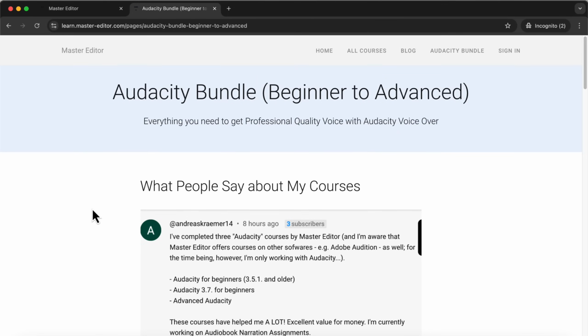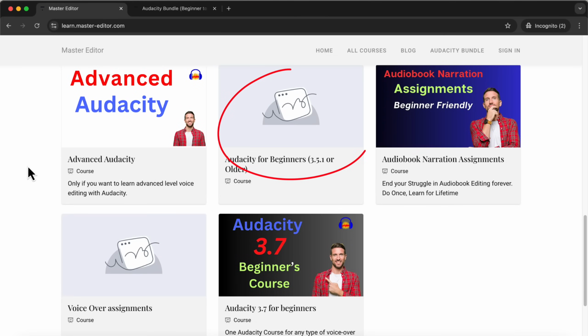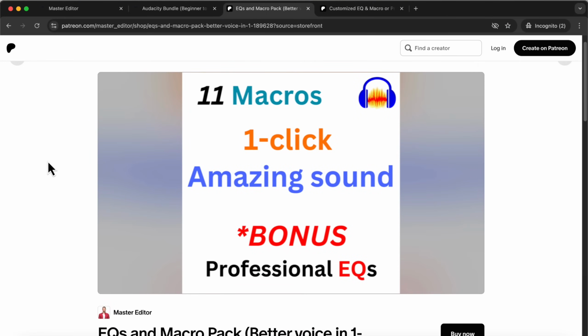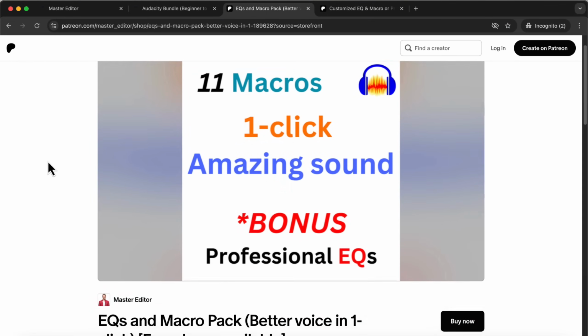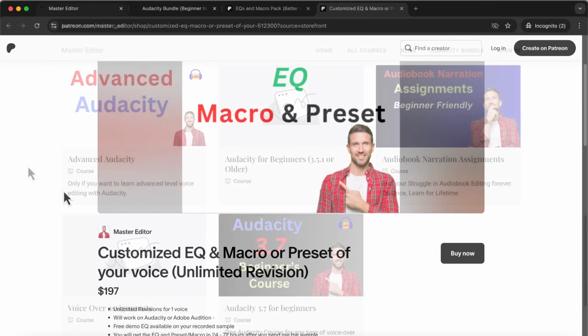What's inside the bundle? So, what do you actually get with the Audacity Bundle? Here's a quick look. Audacity courses, these cover everything from beginner basics to advanced techniques. Pre-built macros, ready-made settings that make processing faster and easier. Custom EQ, a unique EQ setting designed just for your voice. Let's go through each of these.